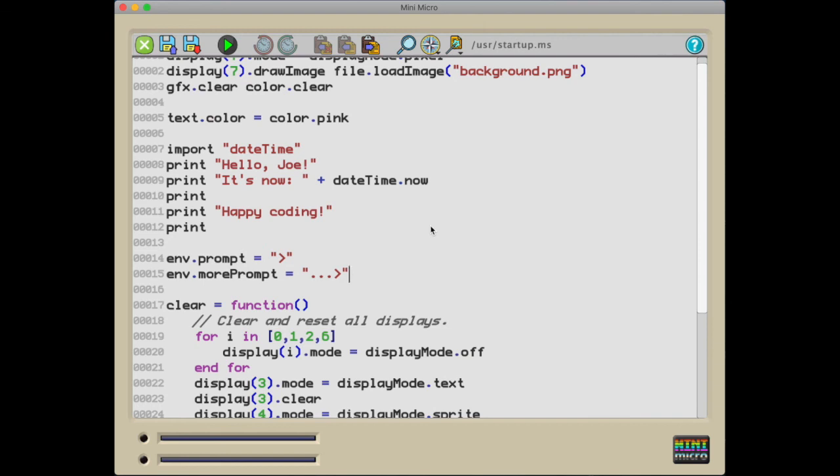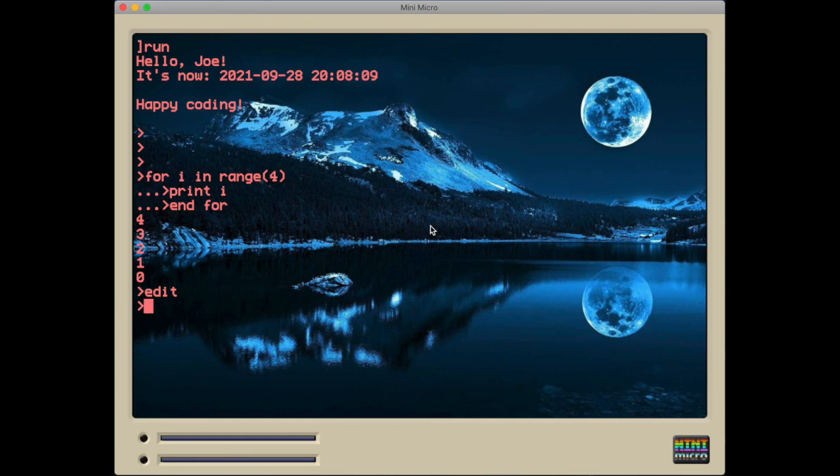So now you know a lot of ways that you can customize Mini-Micro and make it your own, and I hope you have fun with it. Happy coding!